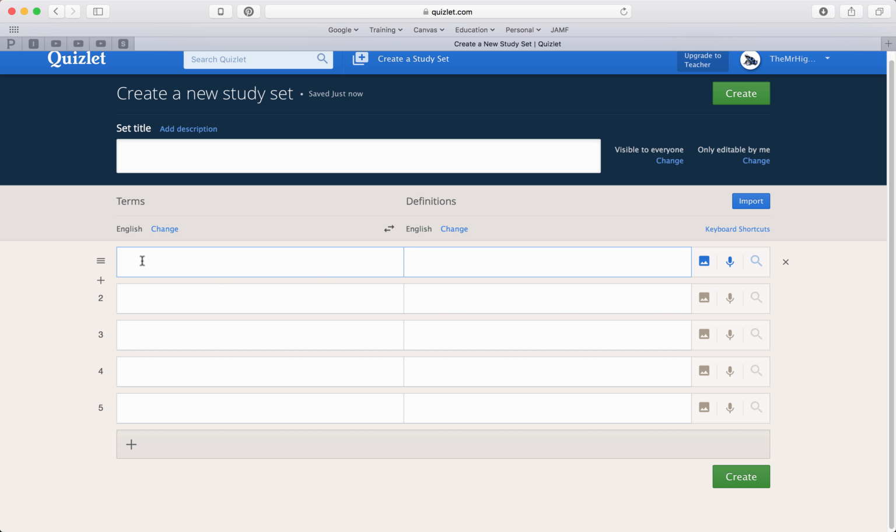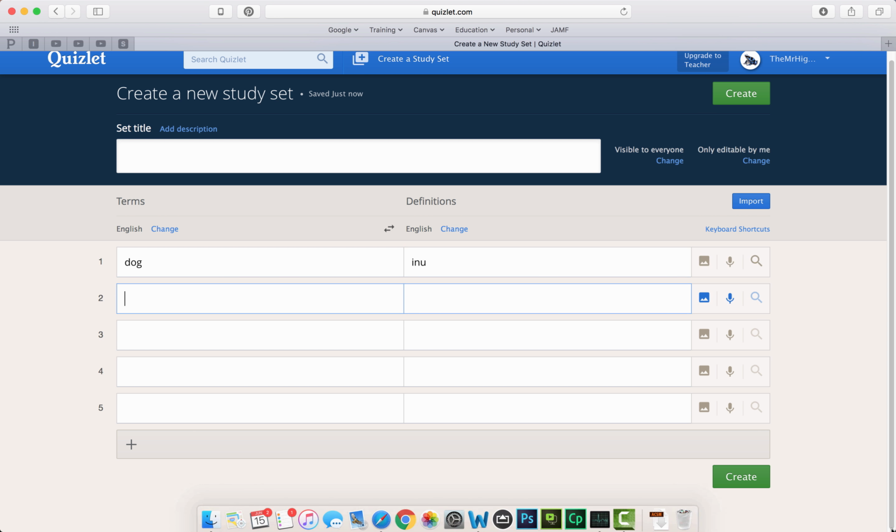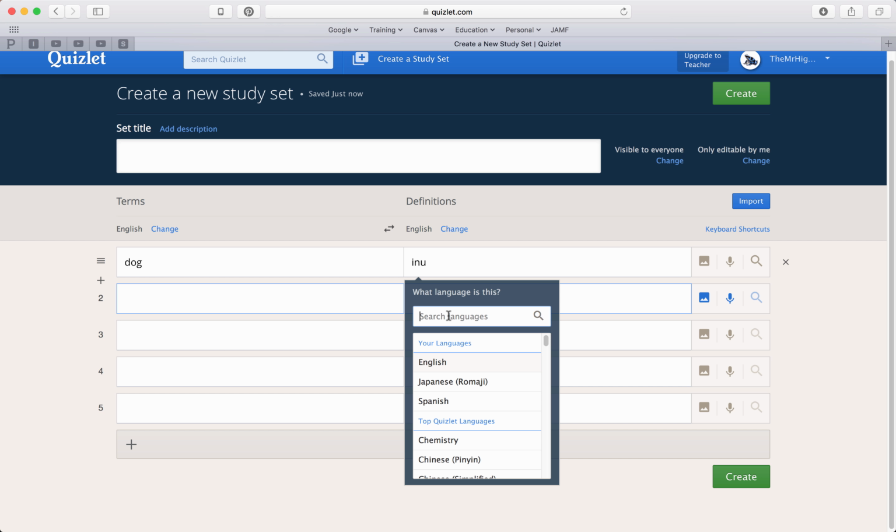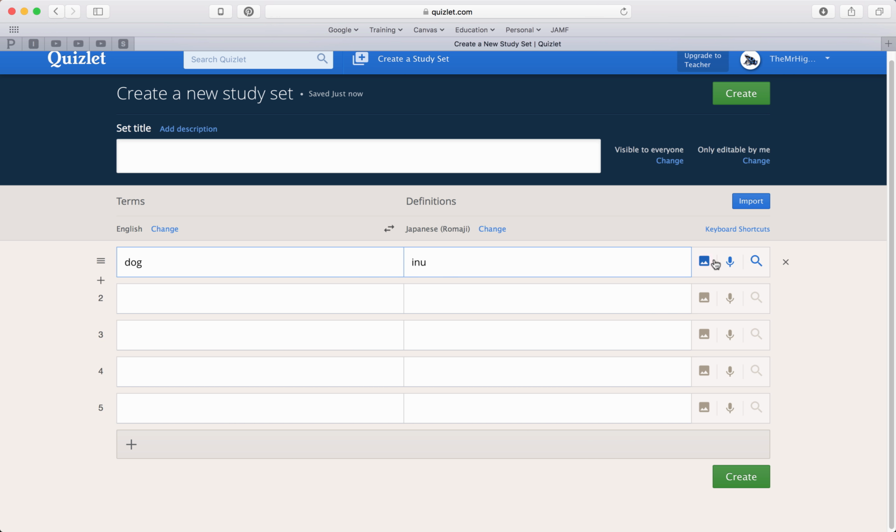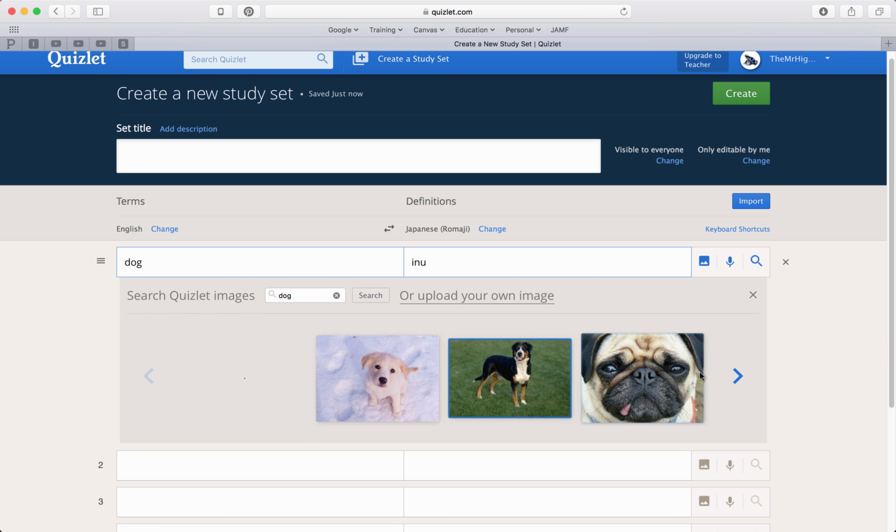So let's say I type in a word here. That's English, but that one's not. So I just want to show you how I can change the language. It's really pretty easy. I've already got it selected down here, but just to show you, I could pick Swahili if I wanted to, but I'm using Japanese Romaji, and that is a dog.